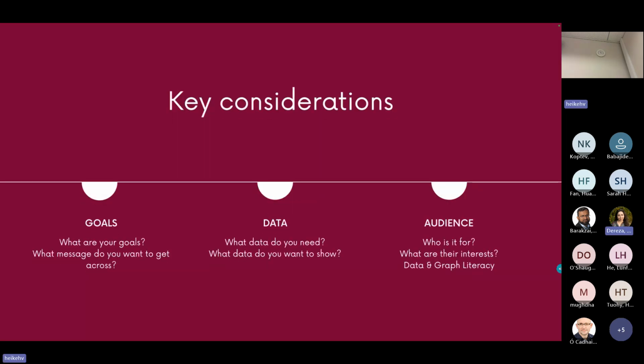There's a number of key considerations. First of all, what is actually your goal? What do you want to achieve? What message do you want to get across? Secondly, the data. What data do you need and what data do you want to show? These things are not necessarily the same.